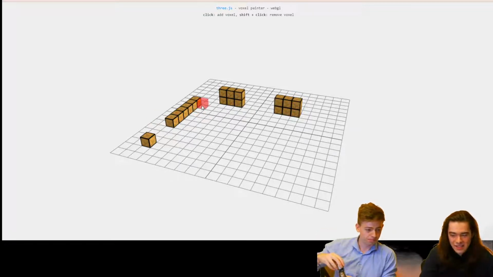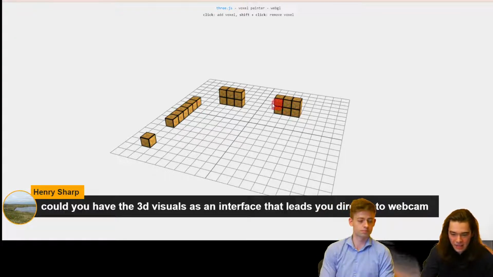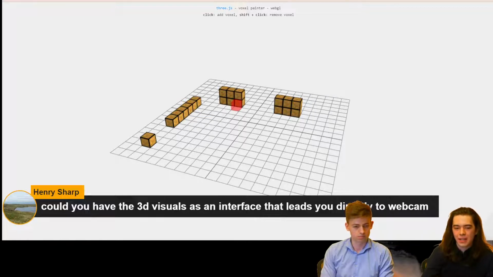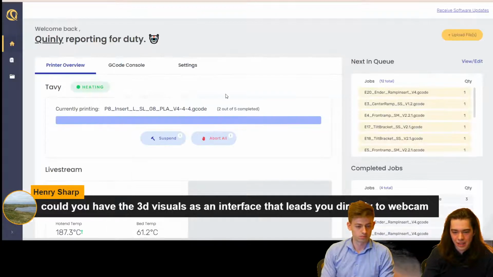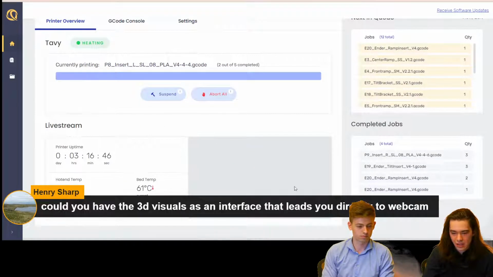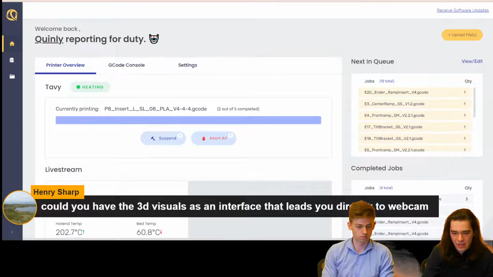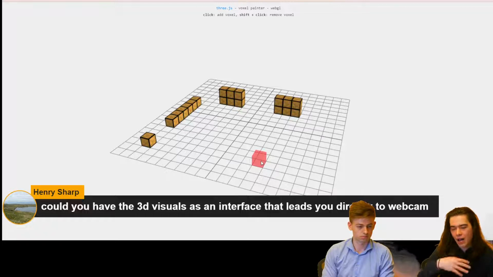But yeah, the idea is you can click on a job and it will tell you exactly where it is. And actually, Henry has a good idea. Could you use the 3D visuals as an interface that leads you directly to the webcam? Yes. So the idea is you can click on each one of these printers and it would then open up the page for that printer. It'd open up a page like this, for example, where you would actually get details about the printer. You would see the live feed if there was a camera connected, and you can go in and set all the settings. And then you can go back out, where did I print this job?